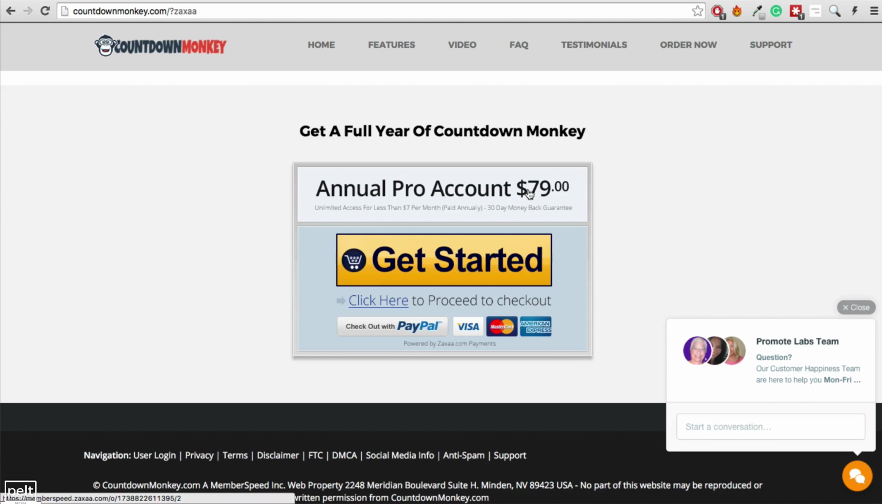I think I tried it. It was like $39 a month or $49 per month. And so this is way cheaper than that. You can also buy custom scripts and stuff like that if you want to go down that route. But Countdown Monkey is super easy to use, as you'll see in a second.